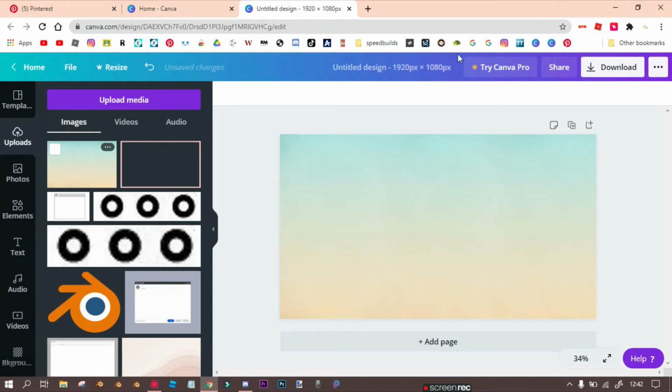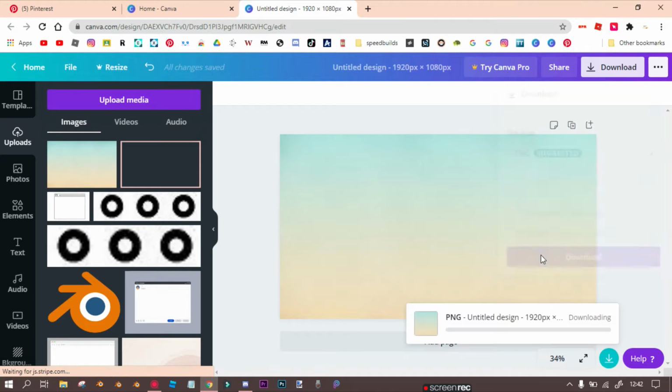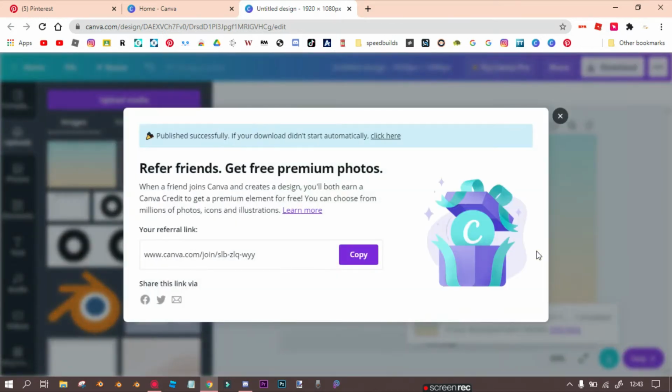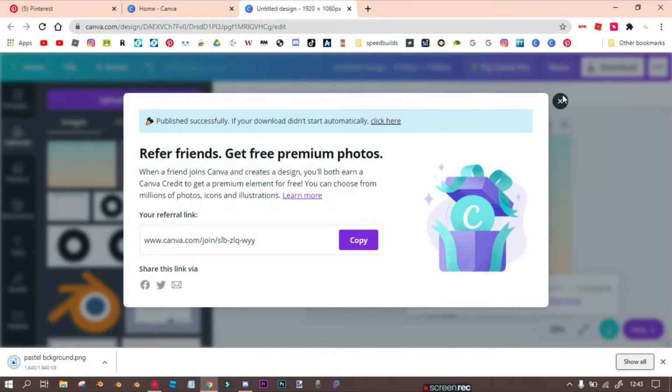So if you guys want, you can download it like this. I'm just going to download it like this so I have the right size, and I'm just going to click on download. I'm just going to name it Untitled Design, if you guys want, anyway, you can always rename it later. So yeah, it asks me what I wanted to name it, so I'm just going to name it, what should I name it? Pastel background. It's not that pastel, but I'm just going to leave it like that.